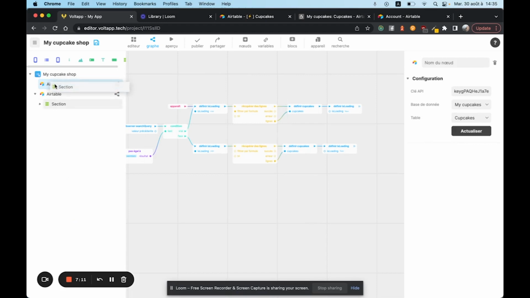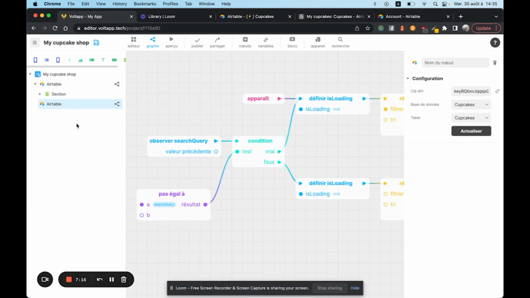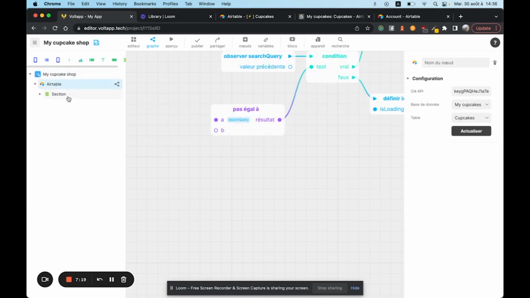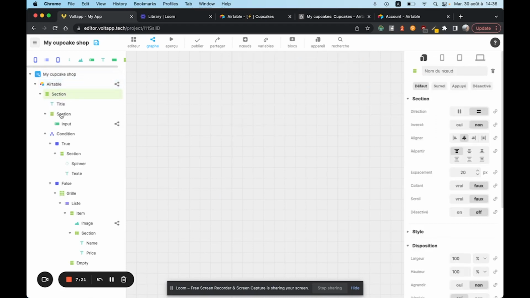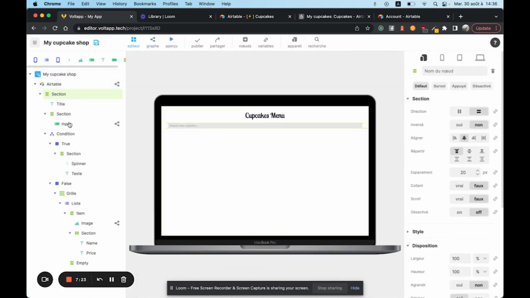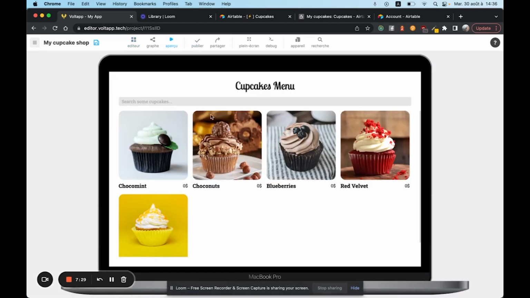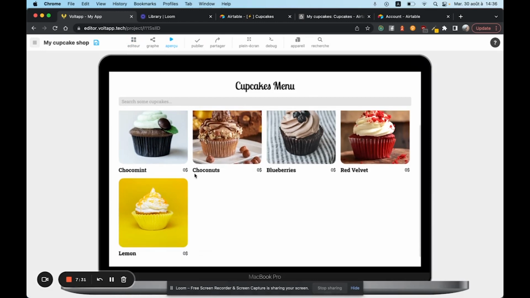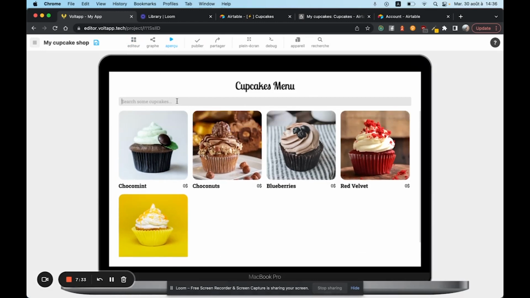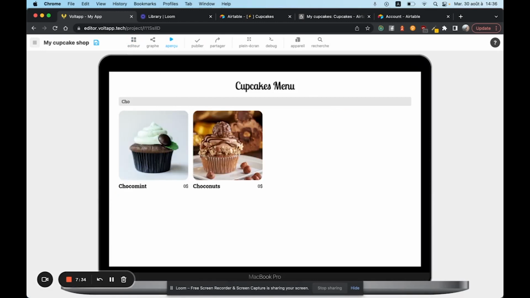So now we just have to move this here. We can delete the old Airtable node that we had here that we don't need anymore. And now we have our database that fetches our cupcakes directly into the new database that we copied from the database. You can see here that it works correctly. If I also try searching here, it also works.